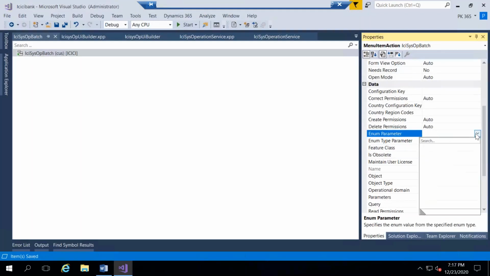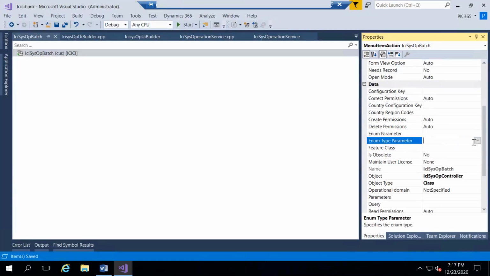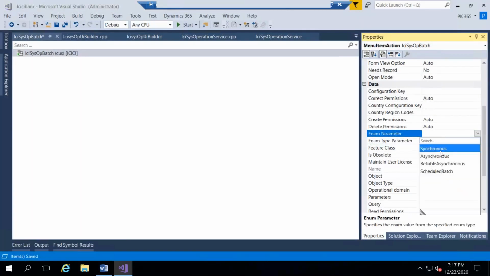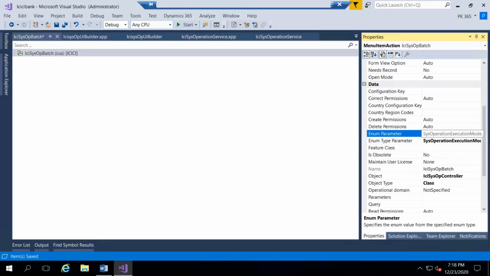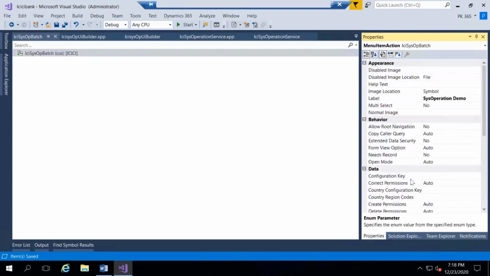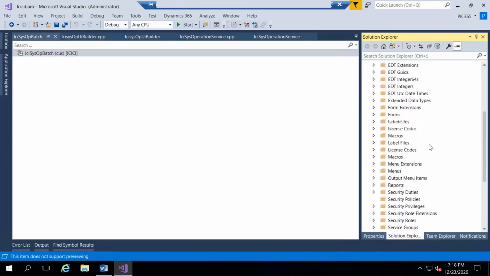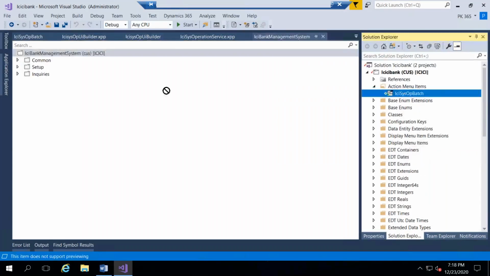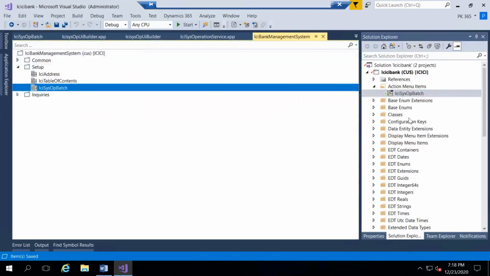Here you have one more thing called enum parameters, and then enum type. Select the enum type here and take Sys-Operation execution mode. You'll have different types of execution modes. Synchronous, if you want to freeze the client while it executes. Asynchronous and reliable asynchronous are similar; if you want to execute them at the backend, you use asynchronous or reliable asynchronous. Schedule batch, if you want to set a specific time. These are the options that we have. Once you're done, take this menu item to the menu. Where is my menus? Here I say bank management system, open, and drag and drop this menu to the setup, save, and do a build.